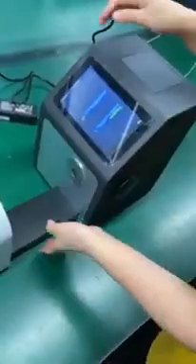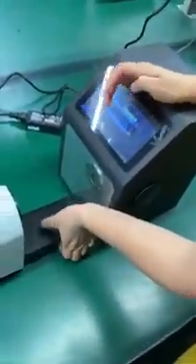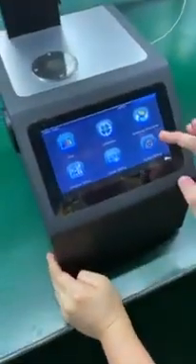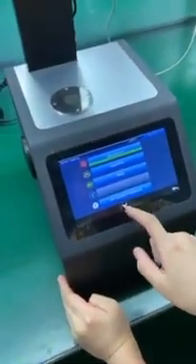Okay, you can see we can do the vertical measurement, put the sample here. Okay, let's go back to horizontal. Here is system setting. We can do some setting here. Okay, that's all for this model.